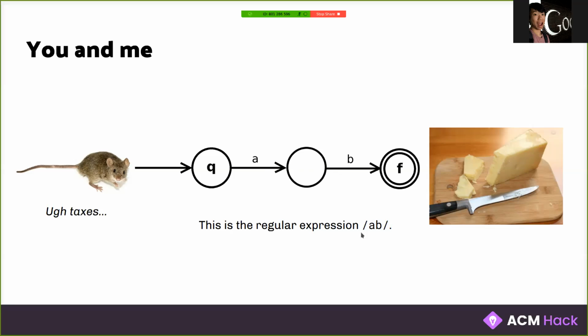One more thing to note here is that I use this little slash syntax that we also saw earlier in regexer to denote the start and end of a regular expression.